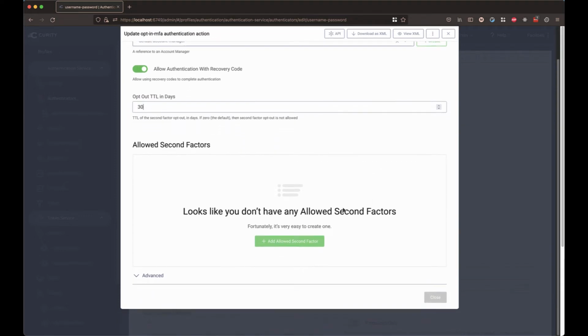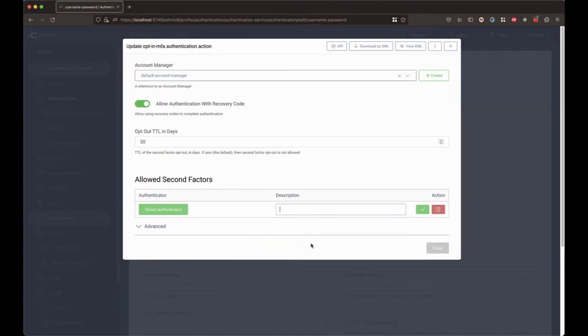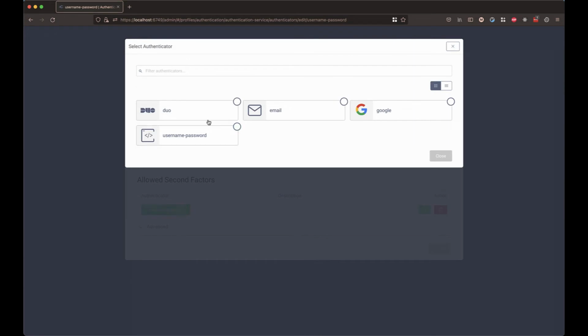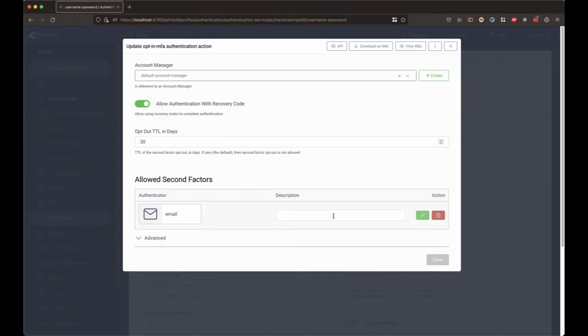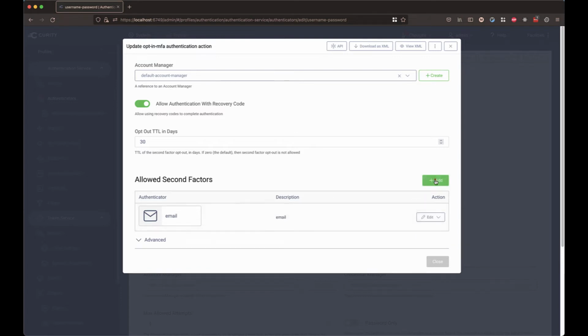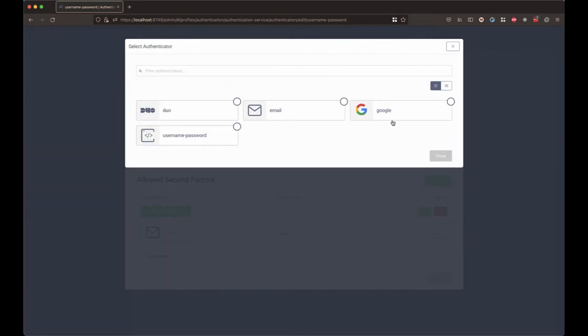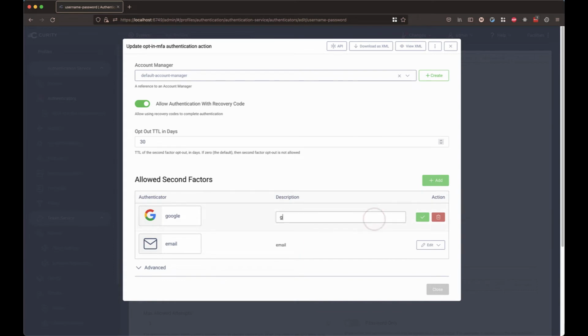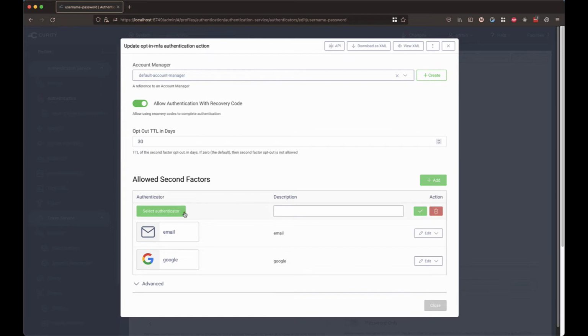I then need to configure which authenticators can be used as the second factor. I will add email, Google, and Duo.